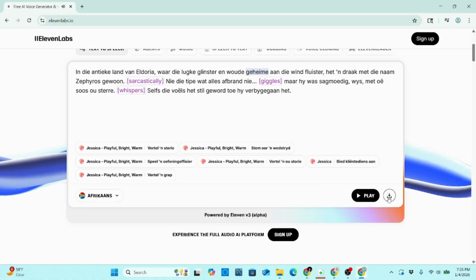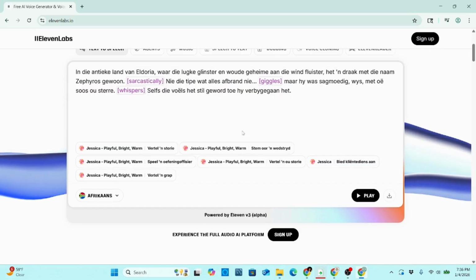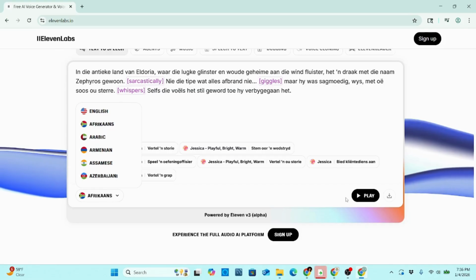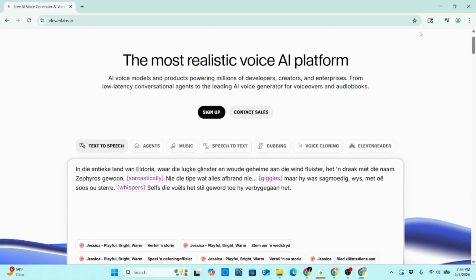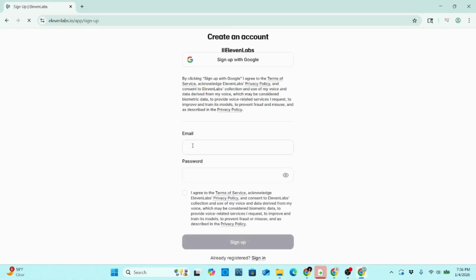And I can click here to download my audio. So for the exercises, you just type in your prompt here, and you don't forget to select whatever language you want, and then you click on play and you can download your audio. You can also sign up here. You click on the sign up button and it directs you. You put in your email address and your password, and you'll be led on how to create your profile.